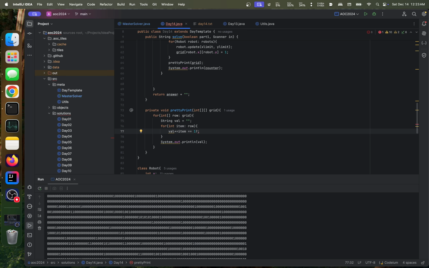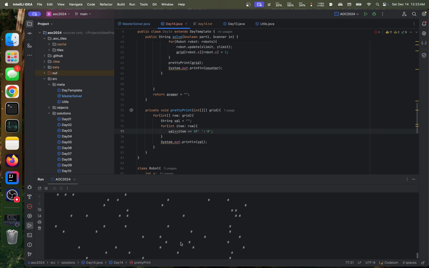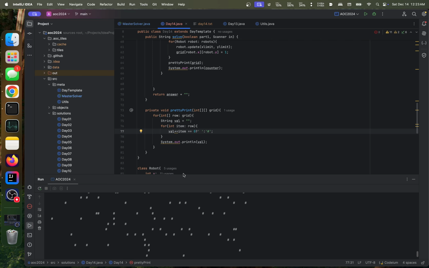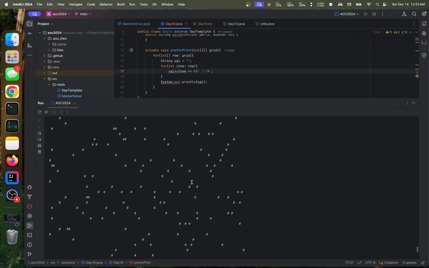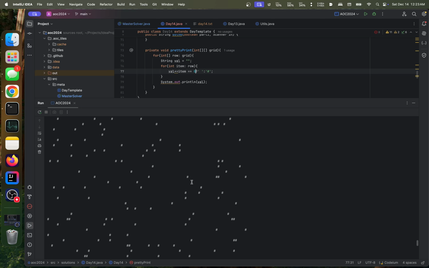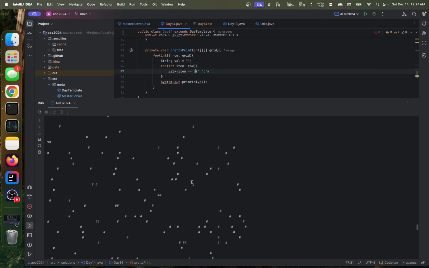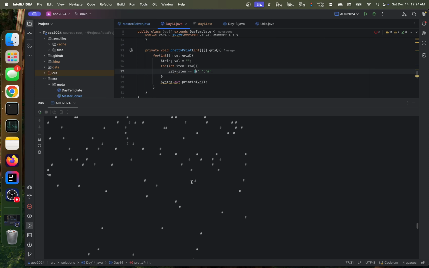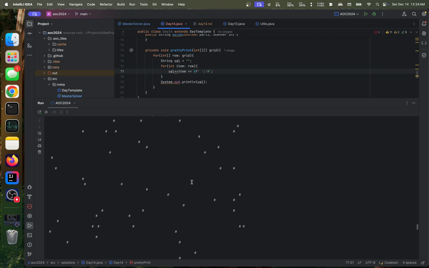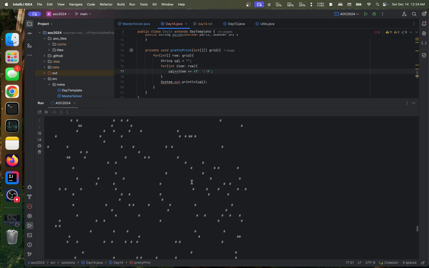Let's do maybe a blank space versus a pound symbol. That looks kind of filled. Okay. Do any of these vaguely resemble a Christmas tree to you? Absolutely no idea. Okay.